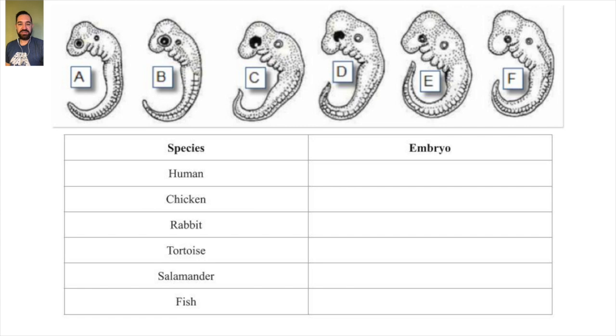I wanted you to try this. I have a little chart graphic here where it lists the embryos, the actual animals, and then you see the embryos, and you're supposed to guess which embryos are which. So which one is a chicken, which one is a human, a salamander, a fish, a tortoise, a rabbit, which one is which? Just put a letter next to which one you think is which, and you can write this in your notebook on a little chart if you kind of copy what I've done.